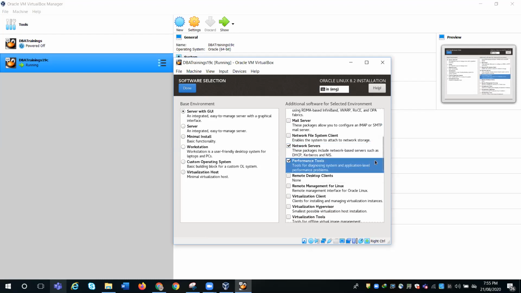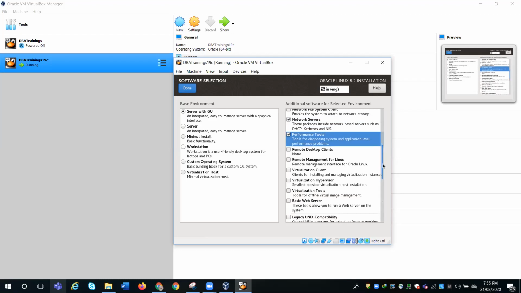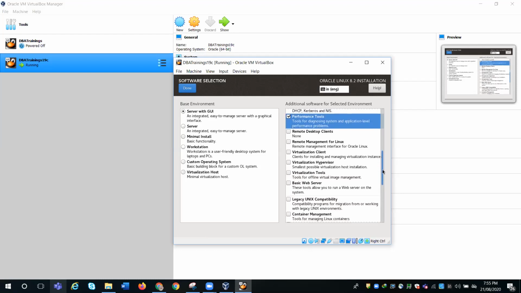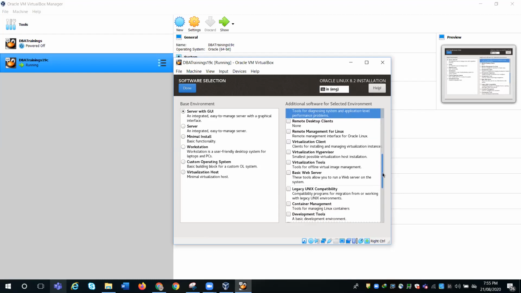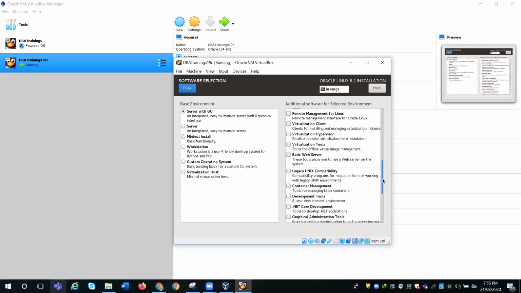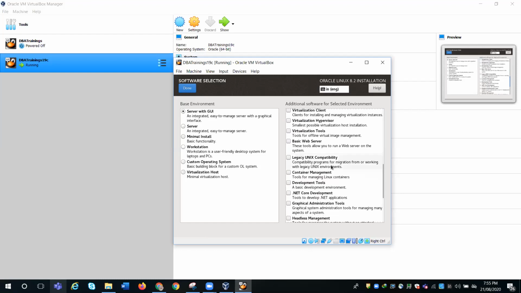Remote desktop, I don't need. Virtualization client, I don't need. Virtualization hypervisor, I don't need. Virtualization tool, I don't need. Web server, I don't need. Legacy Unix, yes, we can take it because if you want to migrate from a lower version to a higher one, at that time it will help you. Container, or I can say identity support. For that, I'm taking it, not mandatory. Development tools, yes, I need it.